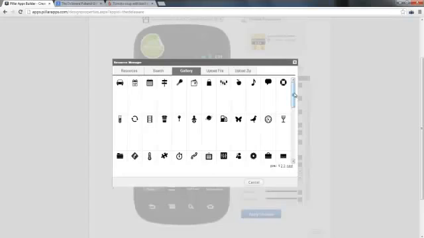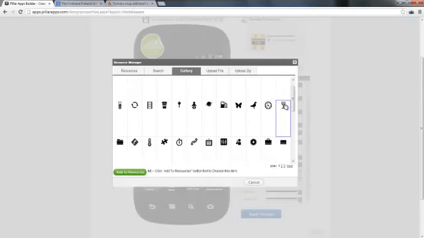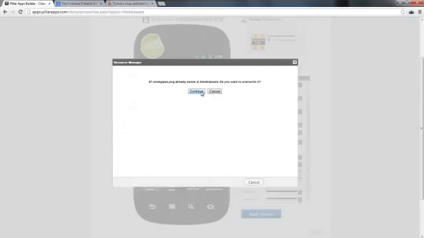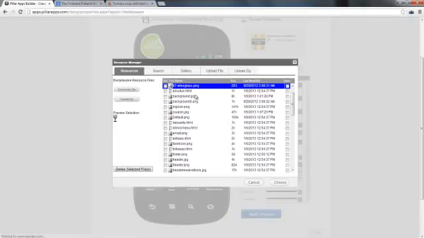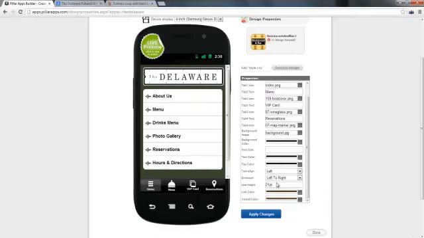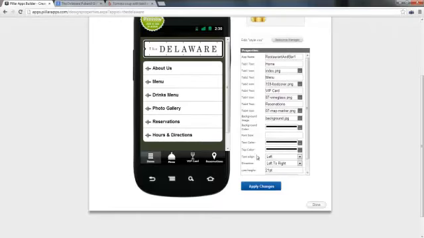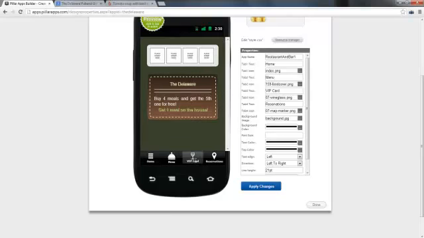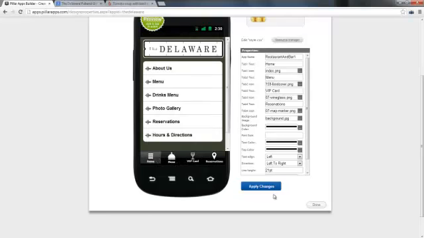Want something, just make it a drink. Apply changes, and there we go. Here's the VIP card. We have our menu, so let's go back to the home page.